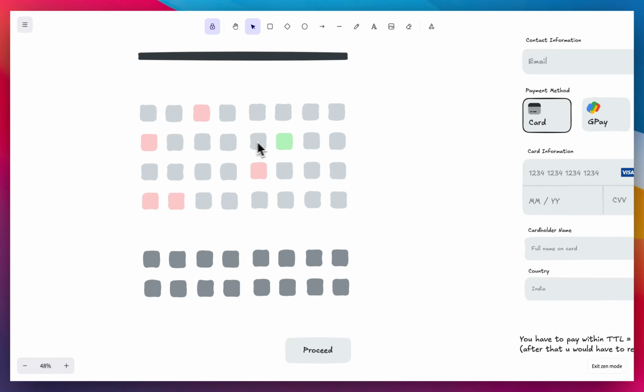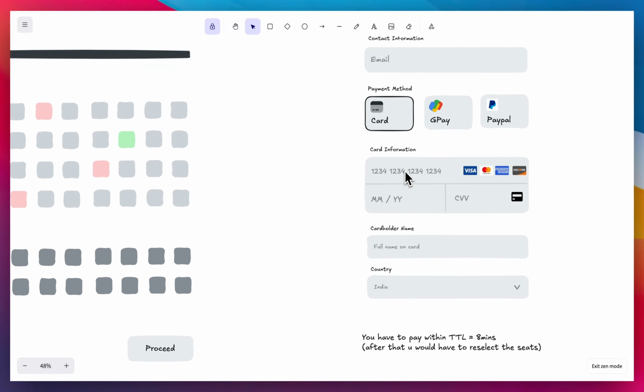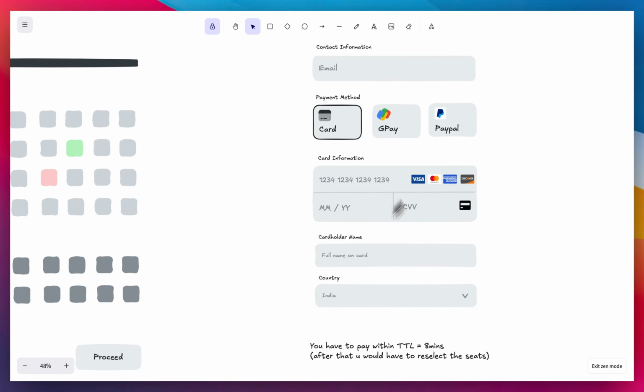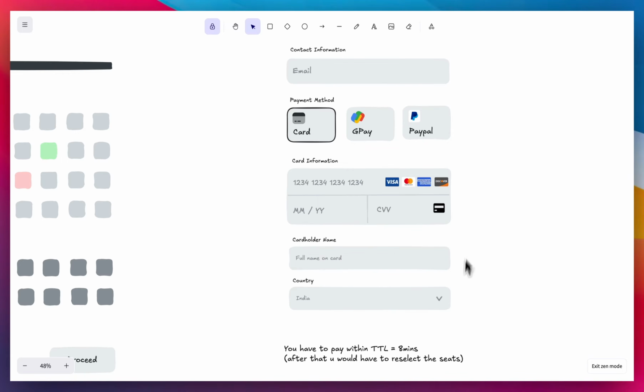Once I select some seats, I click on this proceed button so that I can pay for those seats. Once I click on proceed, the seat which I have selected is locked, so no other user can select that seat. If another user tries to select that seat, an error message is displayed indicating that the particular seat is temporarily unavailable. After clicking on proceed, you land on the payment page like this.